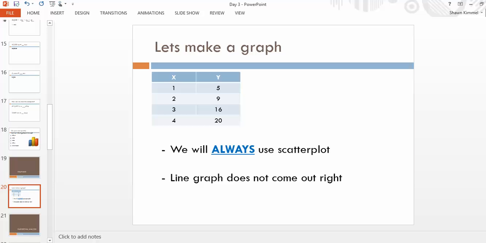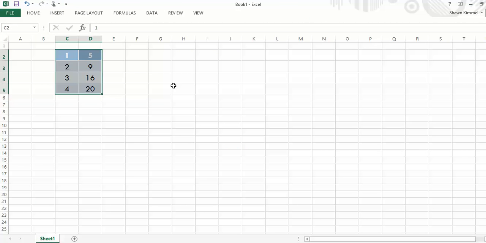Okay, let's make a graph. We've got this data here. XY coordinates are 1, 5, 2, 9, 3, 16, 4, 20. So let's say this right here is the data I've gotten from some lab that I'm doing. All right, so what I'll do is I can copy the data, and then you'll want to pull open Excel. And here I've already copied or pasted the data in.